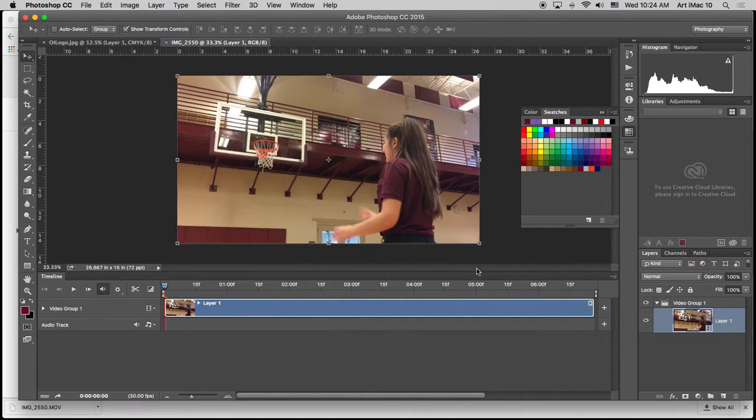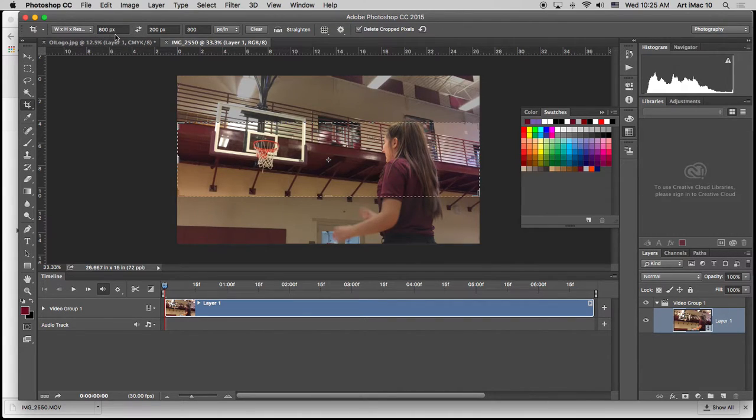Okay, the very first thing we need to do is crop this down to a usable size, because for Google Forms and banners in Google Classroom, the max size is 800 by 200, 800 wide by 200 high in pixels. So we're going to crop it to those dimensions using your crop tool, which is right there. 800 pixels wide by 200 pixels high, and the resolution of 300 is fine.